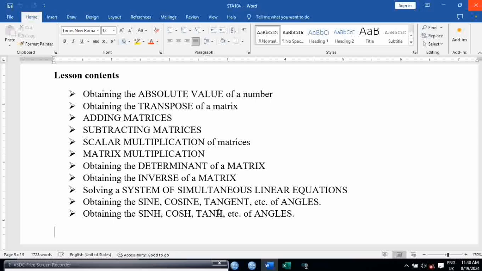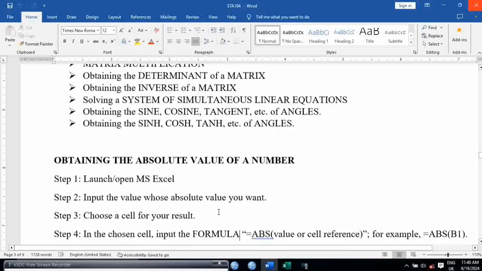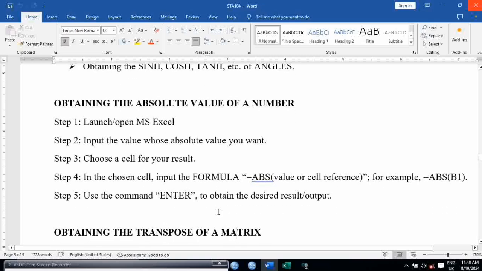These are just some routines. Please take note in Microsoft Excel that you could consider mathematical routines. There are other routines I would want you to practice thereafter. So please, let's start with the following. Let's start with obtaining the absolute value of a number. How do we perform this routine in Microsoft Excel?